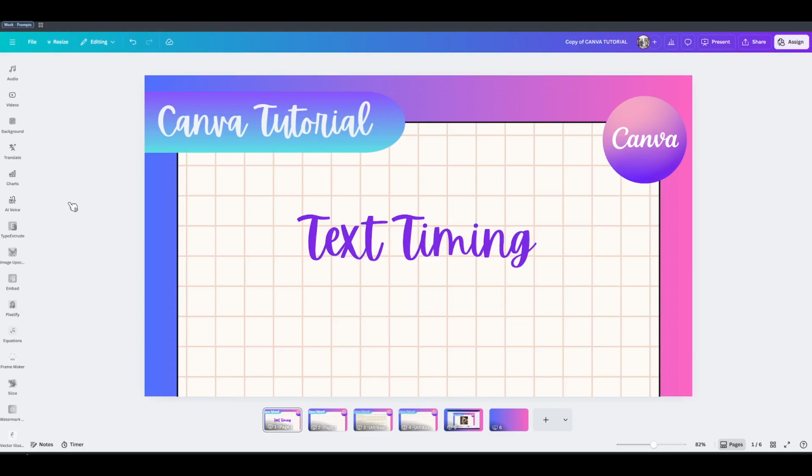Start by opening your Canva project. Once your design is on the screen, click to select the text element you want to control. This could be a title, a subtitle, or any text box you've added. Make sure the text itself is selected so Canva knows which element you want to time.